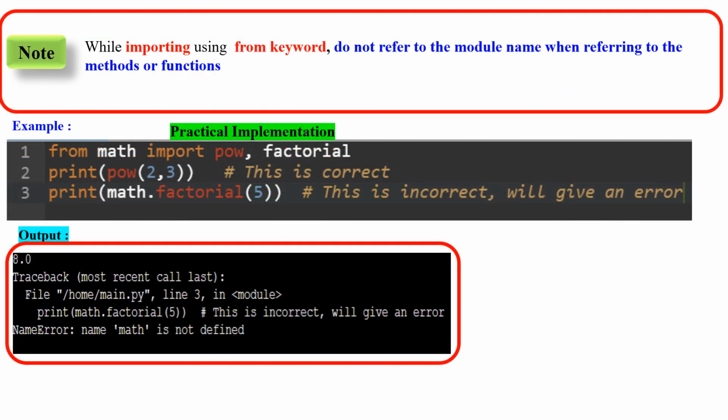Note that, while importing using the from keyword, do not refer to the module name when referring to the methods or functions. Let's see an example. In line 1, we import the pow and factorial functions from the math module using from math import pow, factorial. Then, in line 2, we use these functions to perform calculations. pow(2, 3) calculates 2 raised to the power of 3, which is 8.